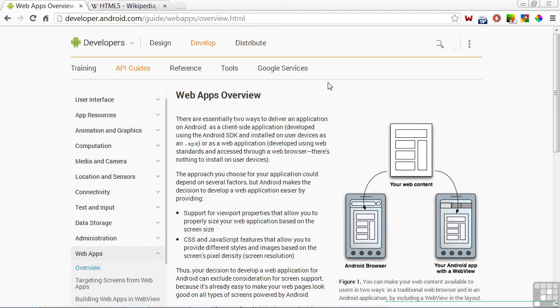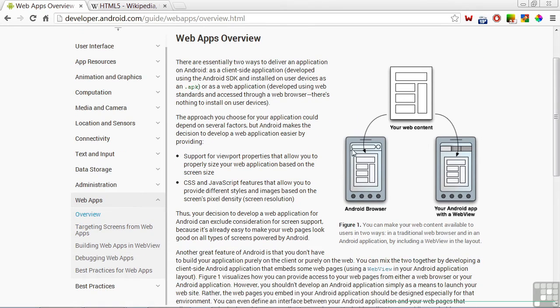You can develop a client-side Android app that embeds some web pages using a web view in your Android app layout. In the next lesson, we'll look at the code for an Android app with a web view embedded in it. Figure 1 in this page shows how you can provide access to your web pages from either a web browser or your Android app with a web view. And notice a difference between the two. At the top of the display in the browser, on the left, you see the browser search bar. And at the top of the display in the WebView version on the right, you see an Android action bar.